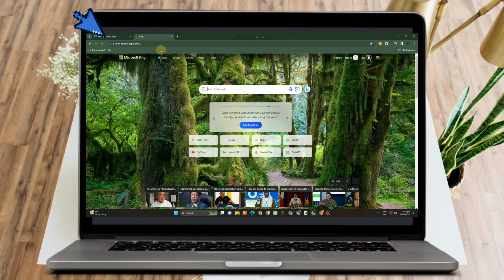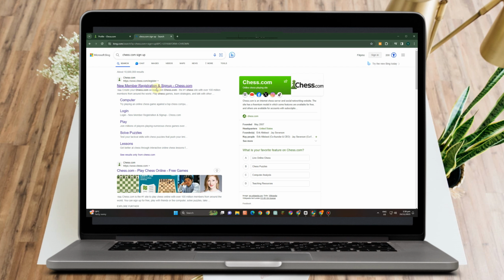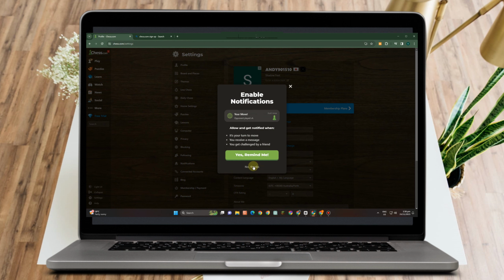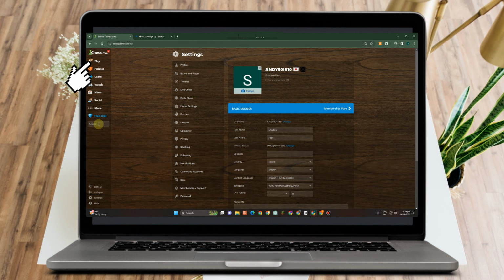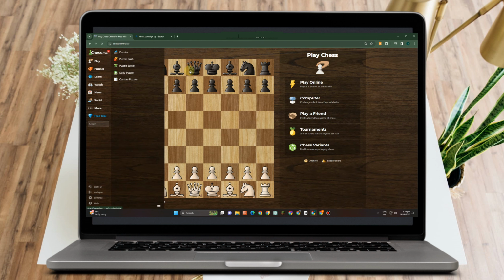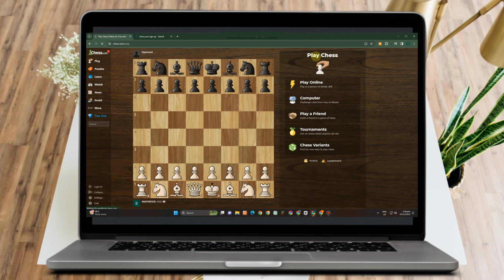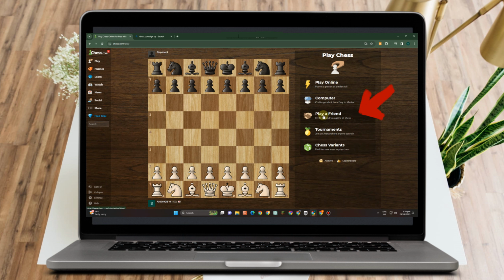And then once you have your account already, then you can go to chess.com and this is what it looks like. Now, here, what you want to do to play with your friends is to just simply go to this area and then tap play. Now, as you can see here under play chess, we have options like play online, computer, play a friend, tournaments, and chess variants. So, tap this play a friend.